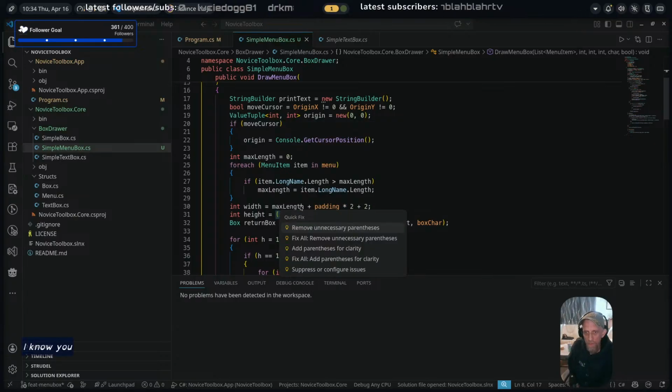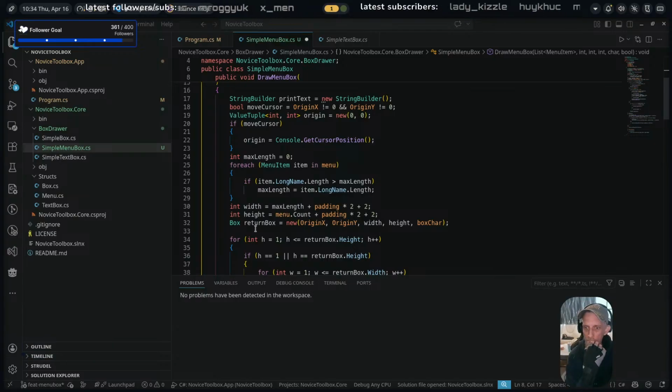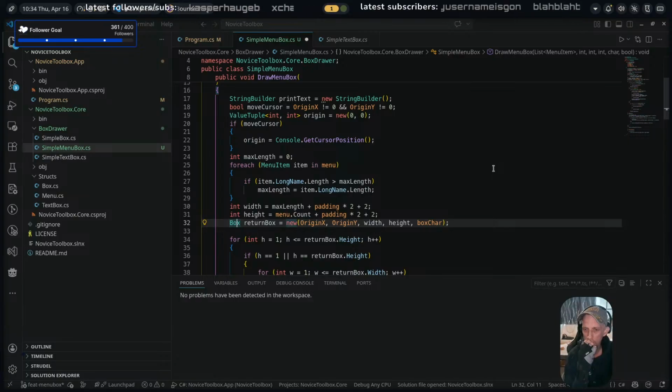I know you say you can remove those parentheses because of mathing operations. Oh, wait a minute. That doesn't seem right. Shouldn't it be a text box? No, it should not be, because we're handling this differently. We just want a box, but we've pre-calculated the width and height. Right.